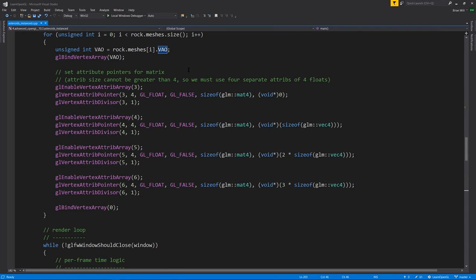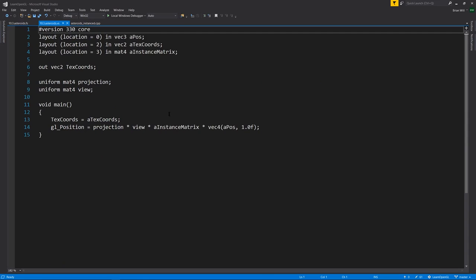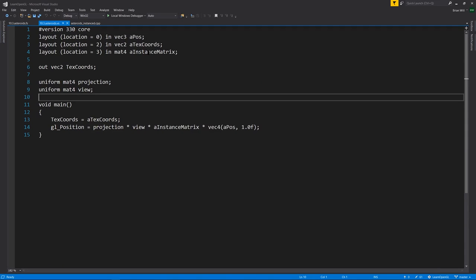And kind of the odd thing is that we actually need 4 separate vertex attribs because it turns out that an attrib size cannot be greater than 4 floats, and a 4x4 matrix is made up of 16 floats, so we have to use 4 separate vertex attribs, and note the divisor here. They all have a divisor of 1, because we want every separate instance to have its own transform. And so, with this properly configured in the vertex shader for rendering our asteroids, the model transform matrix will come in here to an instance matrix, and this will be different for every instance, not every vertex.